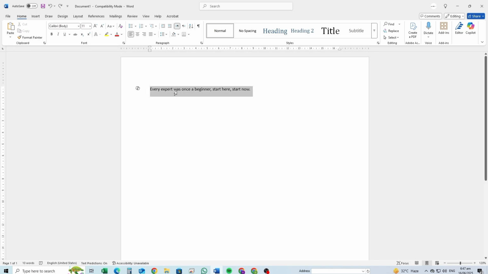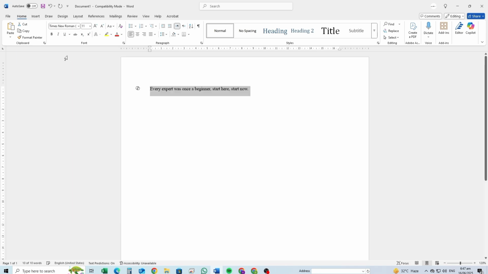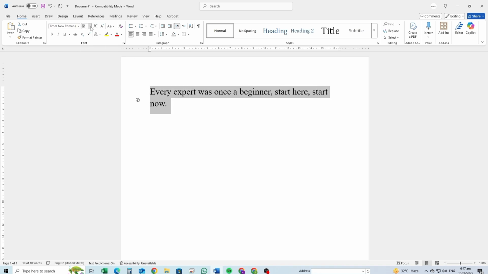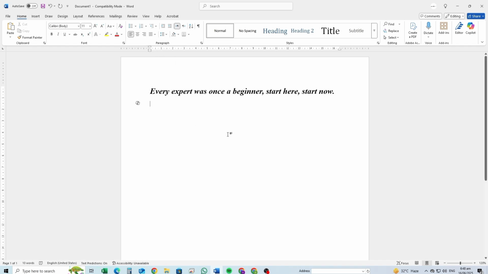You'll find options to change the font, font size, make your text bold, italic, or underline it. You can also align it to the left, center, right, or justify it so that it stretches evenly from left to right.